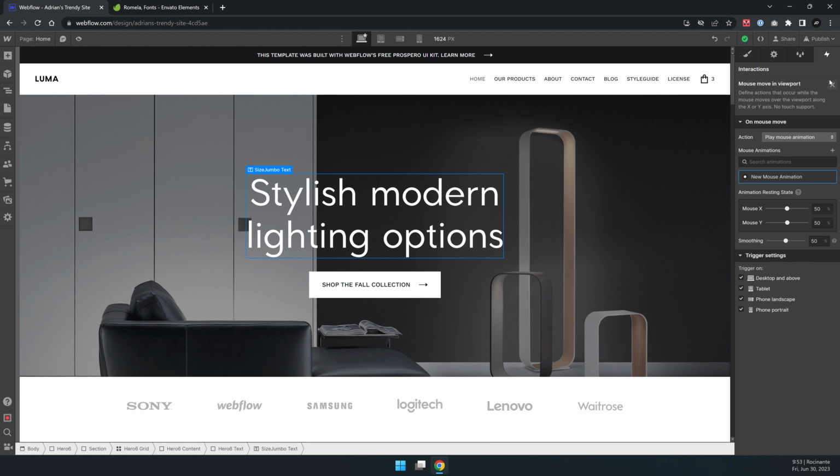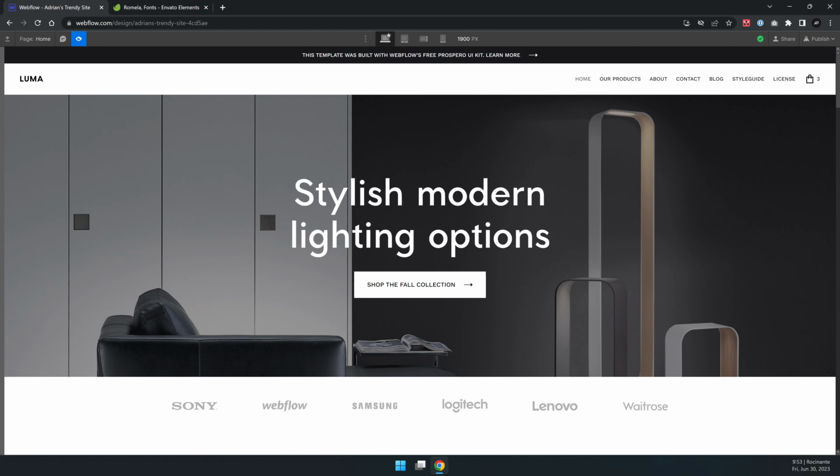Okay, so we can save that. And now when we go into preview mode, we can see that change happening in real time, which is fantastic. And you can do interactions like these and affect all of the axes of a variable font. Awesome.